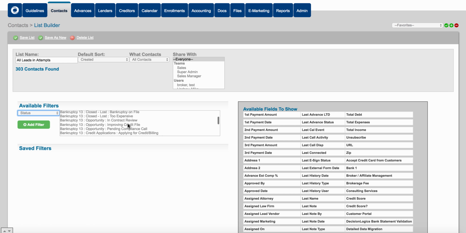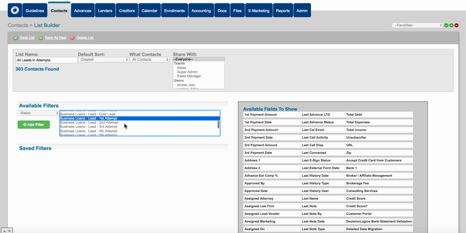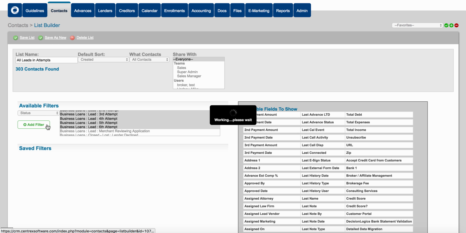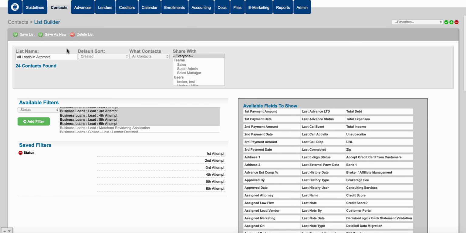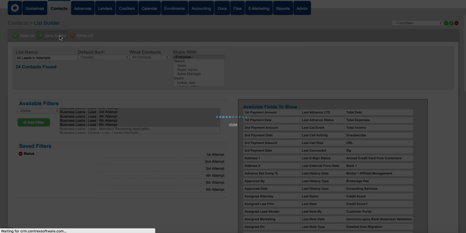And then I'm going to go find all my attempts. Now you can highlight multiple statuses at one time. Okay, you don't have to just do one. So for example, I've got first attempt here, and I want to go all the way down to 6th attempt, and I'm going to click on add filter. So you can see here I'm filtering on multiple statuses now, and you can see here there are 24 leads in the software in first through 6th attempt, and I'm going to click on Save as New.